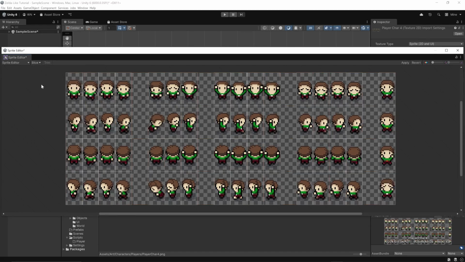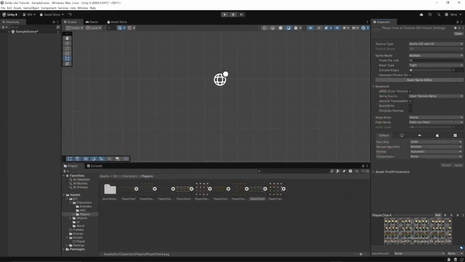You can click anywhere outside of that box for it to go away, and then you're going to hit apply. Now, for this sprite sheet, apply is almost instantaneous, but on larger sprite sheets, it could take a while. So just keep that in mind. Once you've done that, we're done with this. You can close out the sprite editor.